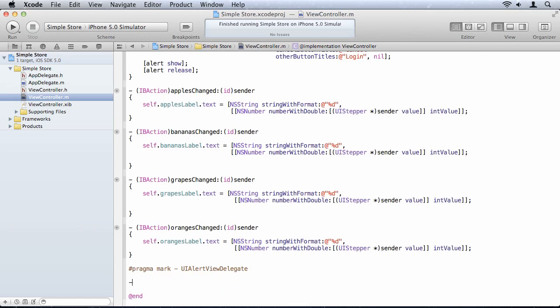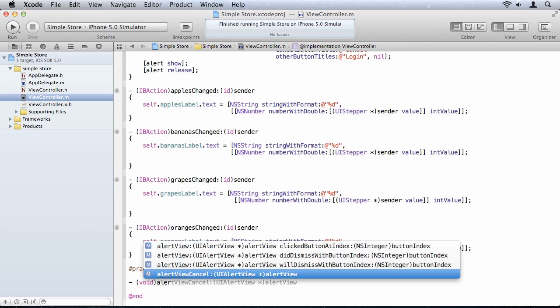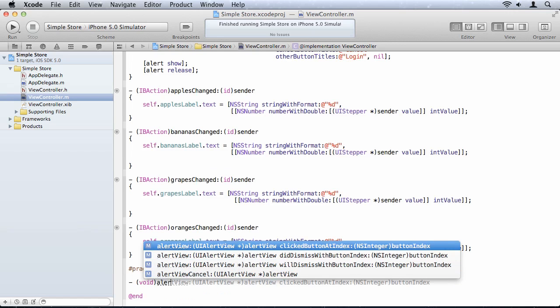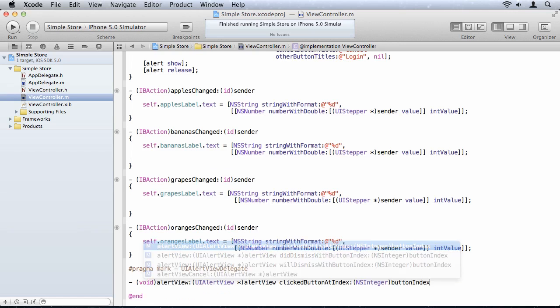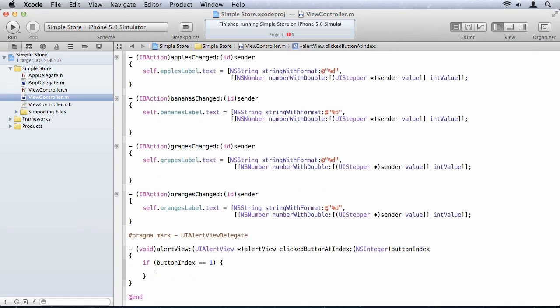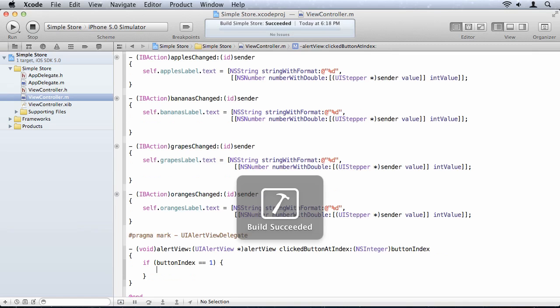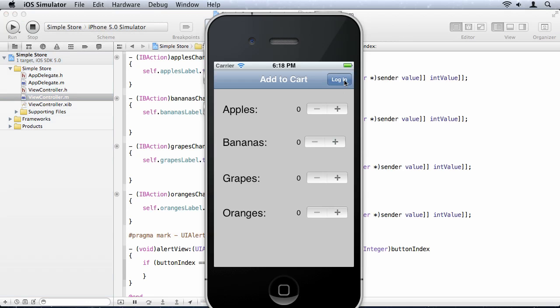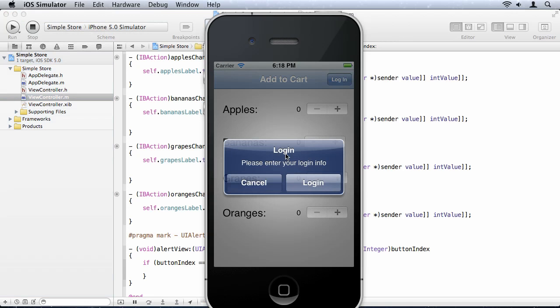So what do we really want to be notified of? Well, we want to know when a button is clicked on the alert view and we'll be given the index. So if the button index is 0, that means they clicked cancel, so we don't need to do anything. If it's 1, okay, well, here's where we want to log in. So let's look at what we have so far. All right, basic login.